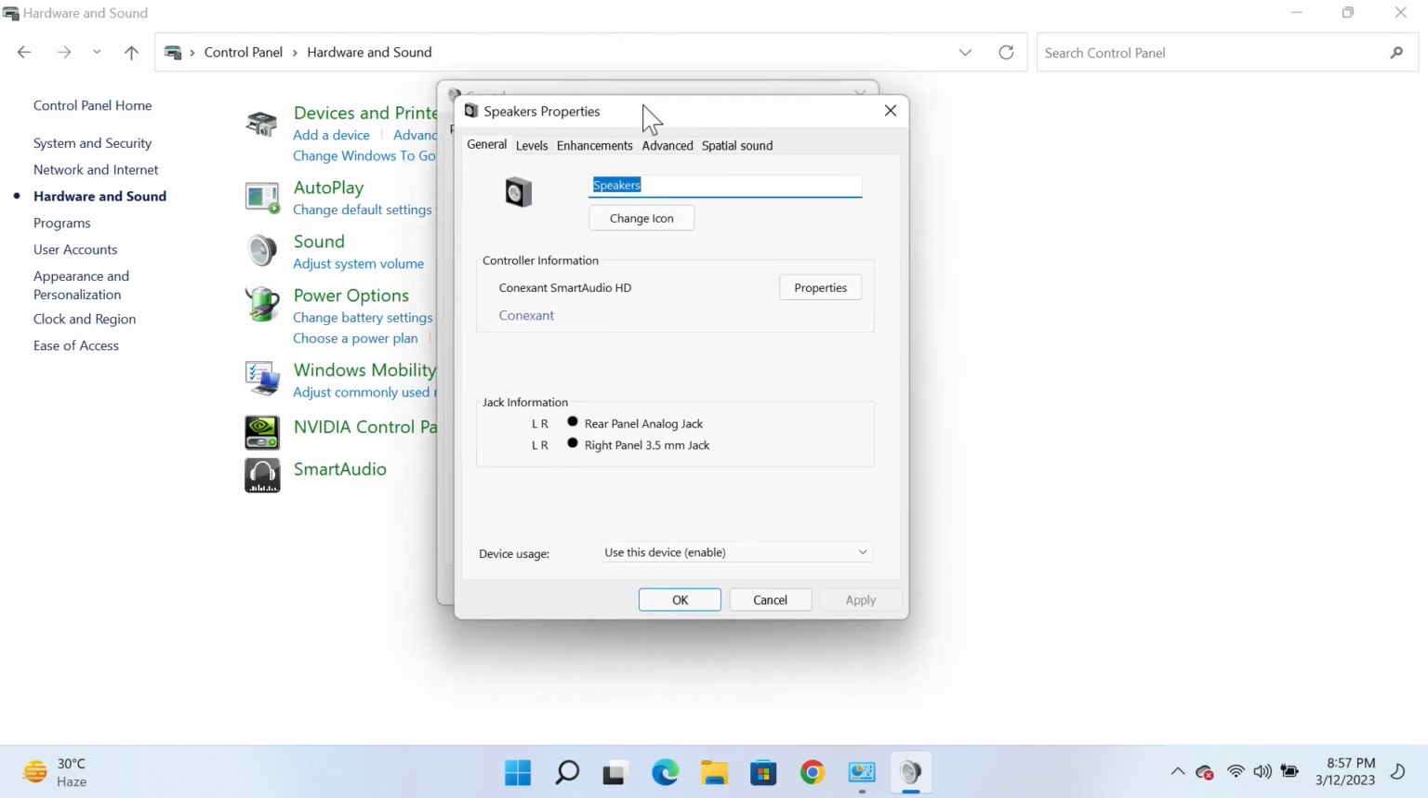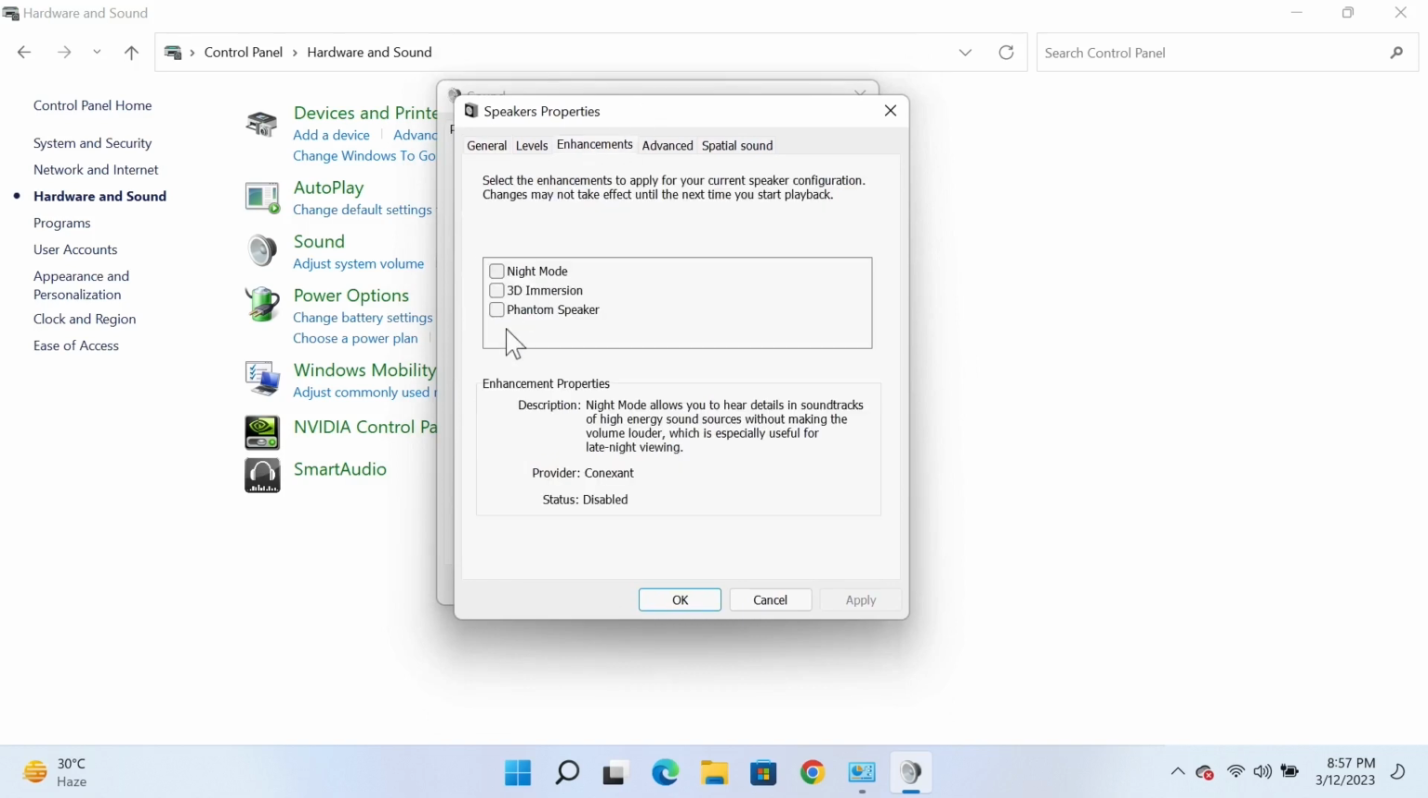and then this window will open up. Now from here, go to enhancements. Now if you have any enhancements enabled, then what you have to do is disable all of them and then click on apply, and then click on OK.